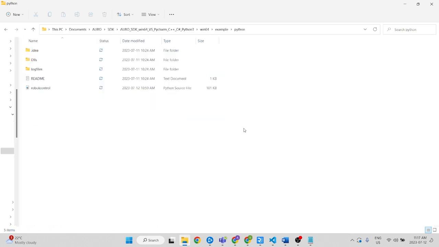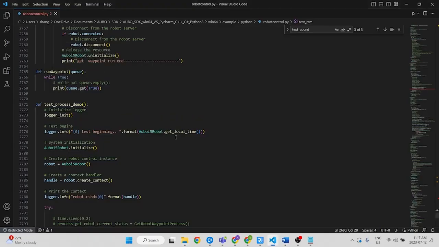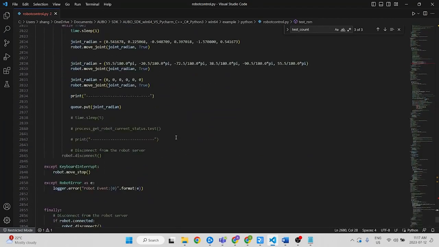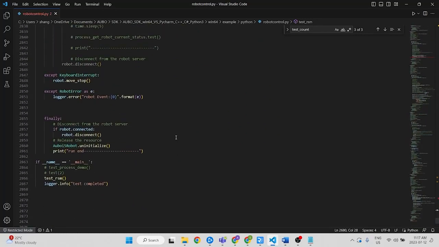Alright, so now we have copied all the DLL files into the native Python 3.7 DLL folder. We can get started and run some examples. So we can open our robot control.py file. And inside this file, there are many examples and many defined functions you can play around with and explore. So we'll be going over three examples today.